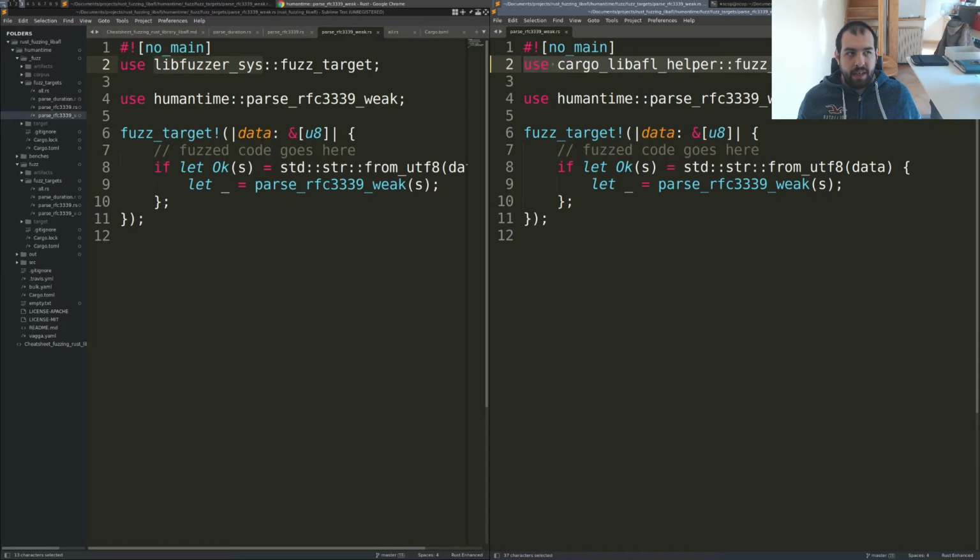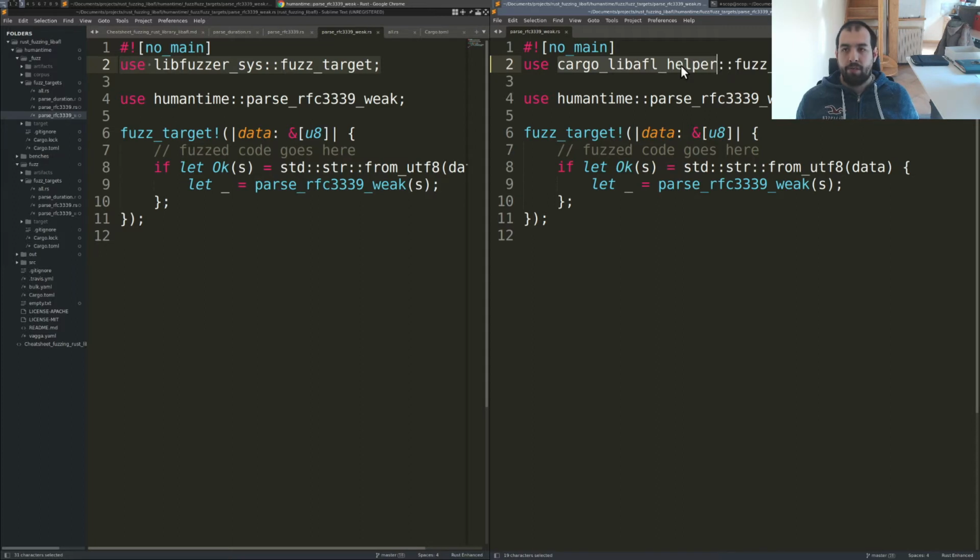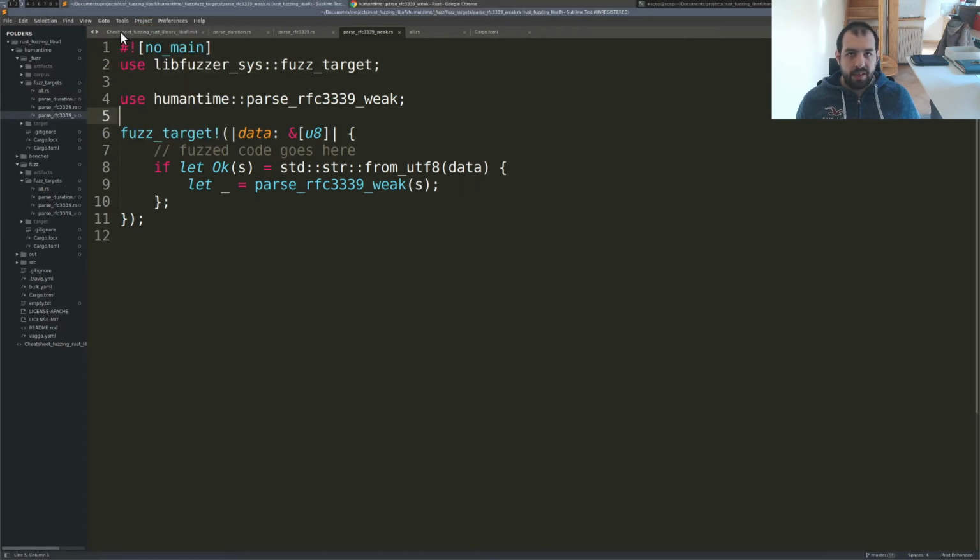This specific import. Andrea did a really good job to make it as simple as possible. Basically, you can just pick some older targets that you have from libfuzzer and just replace the import right there, and you will basically be good to go. It's exactly the same piece of code. I basically just picked one and replaced the import. Instead of libfuzzer, we put the cargo-libafl helper, and that works. So that's actually really, really nice. So let me close that. We're going to go back to the cheat sheet.